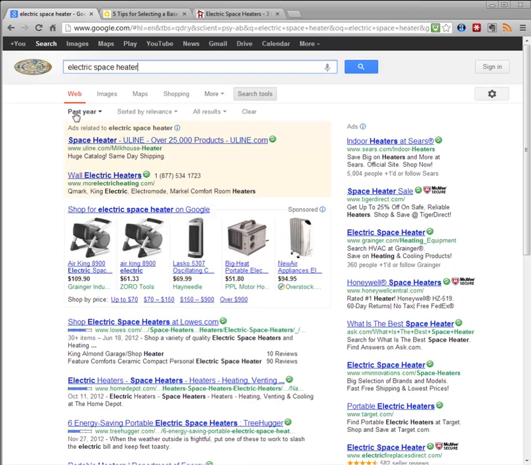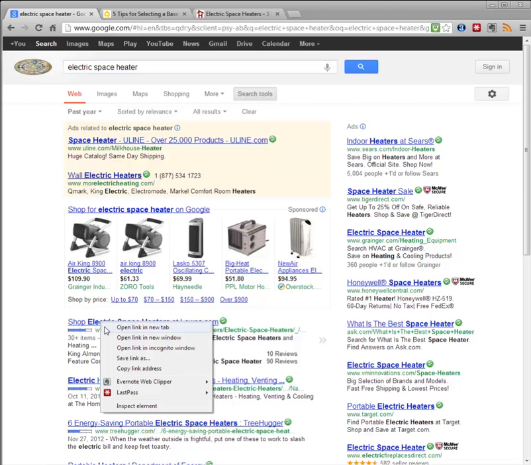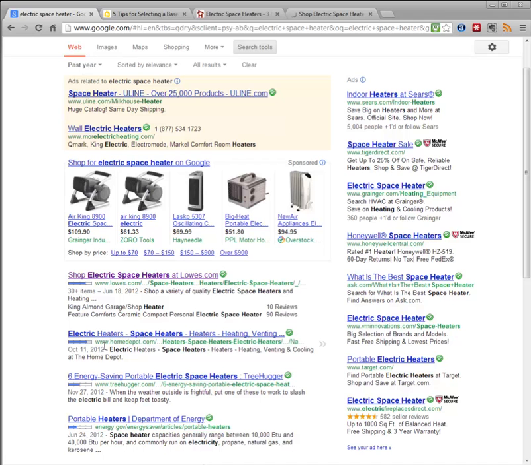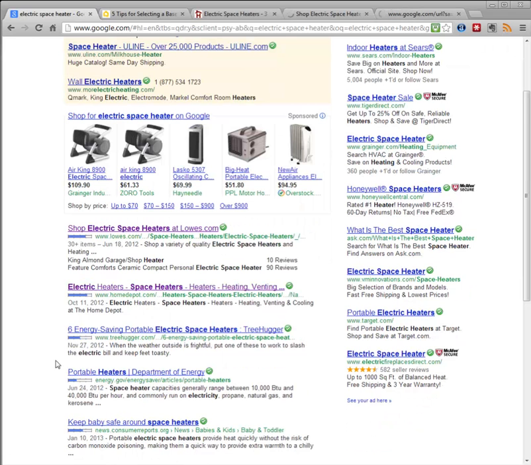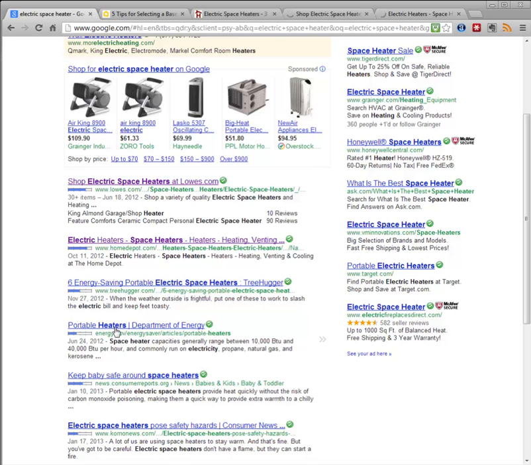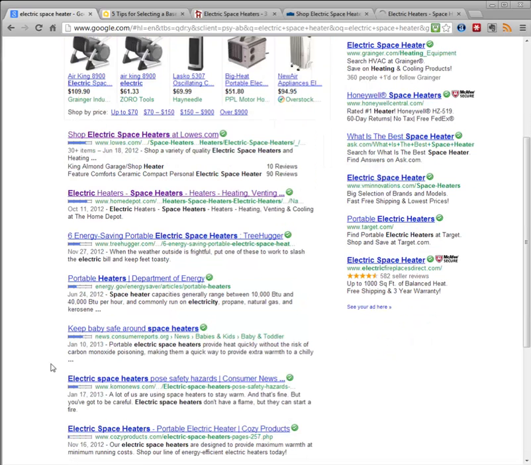Okay, you notice it still says past year in my results. I still have my ads up here. These look nice here, but so it's showing me some images, with some prices right there, right on top. Lowe's, I like that. I'm going to open that one up. I like that. Home Depot has some. Tree Hugger, I don't know about that. Energy.gov, so they're giving you some information, most likely.